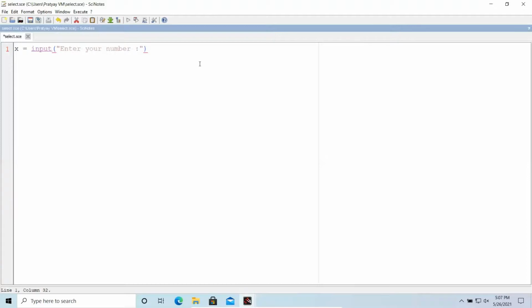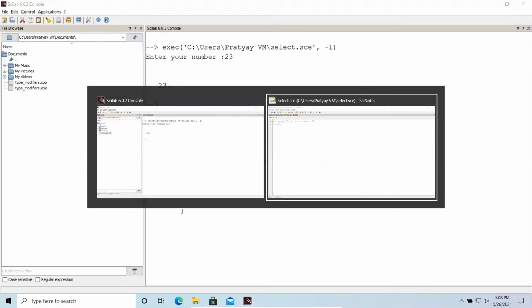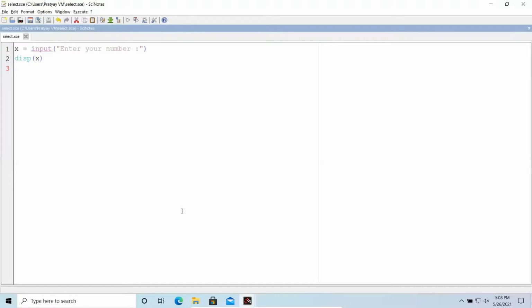It will prompt a request for the user to give input to the console, and then I can print it here. Let's execute it. Here you can see it's prompting for an input, which is "enter your number". I can enter 23 here. It's pretty simple, right? This is how you take input from the user.